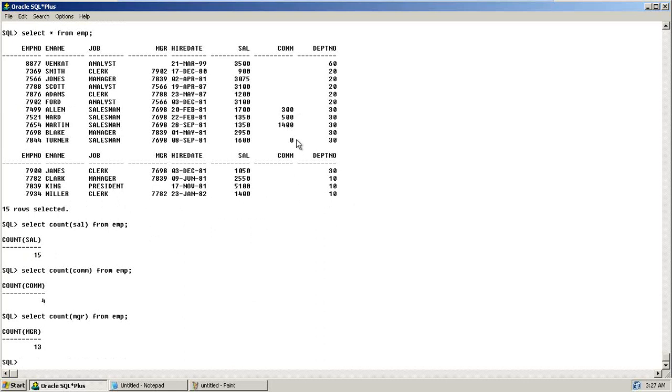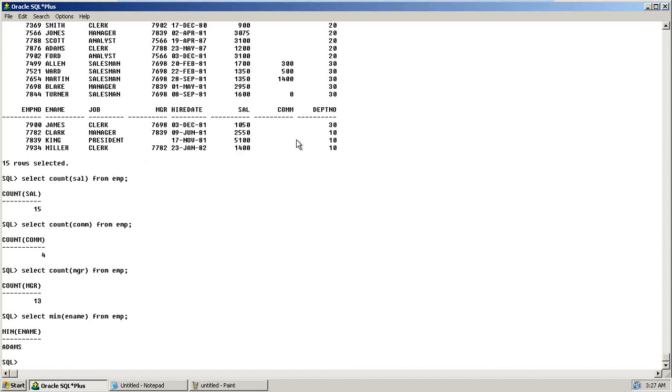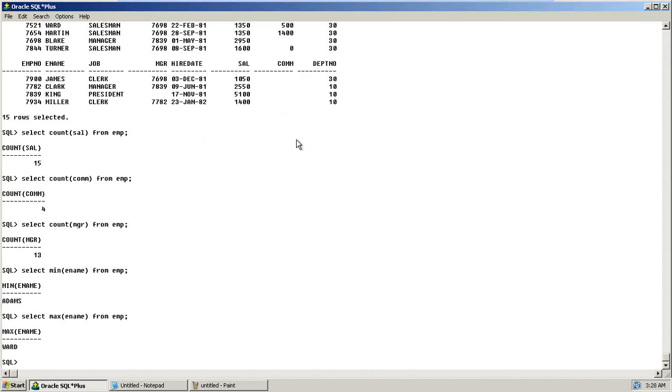Even this minimum and maximum, select minimum of ename from EMP, I can do it. If you use the min function on a string data type, it will give you the lowest value and the highest value based on ASCII order. Select max of ename from EMP, right? So in alphabetical order, it gives you min and max.